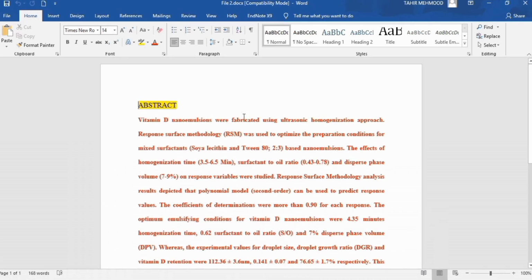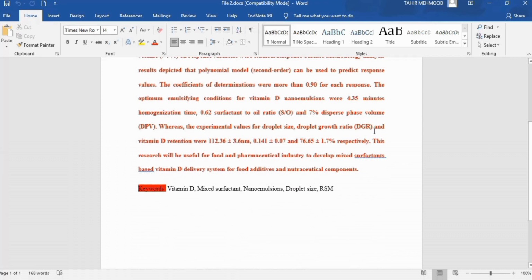You can see here that it has highlighted text, its text color is red, and I have bolded it. Additionally, I have also applied formatting here. Its keywords heading is highlighted. So I want to import this text with all formatting into the other file.